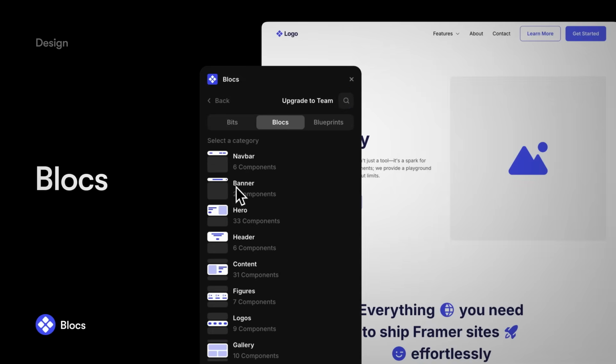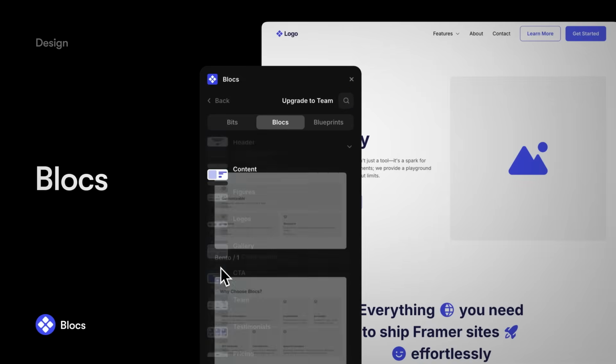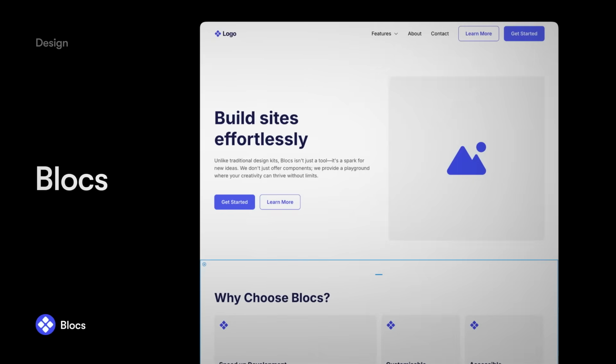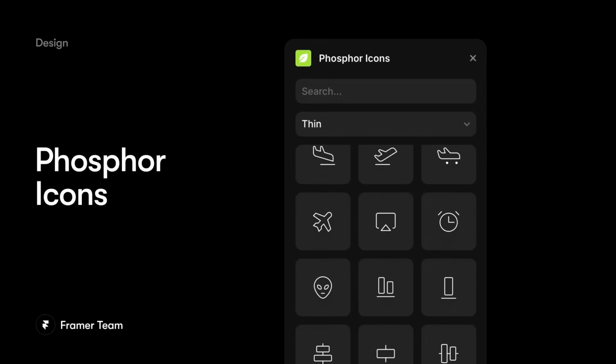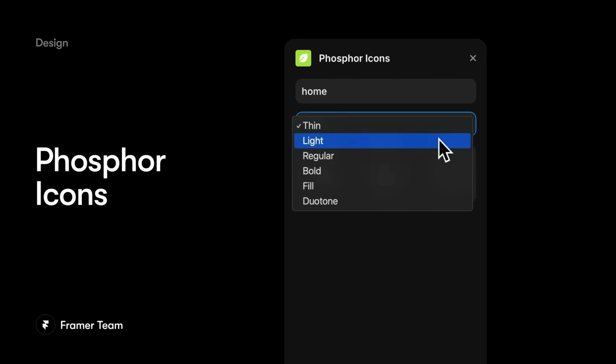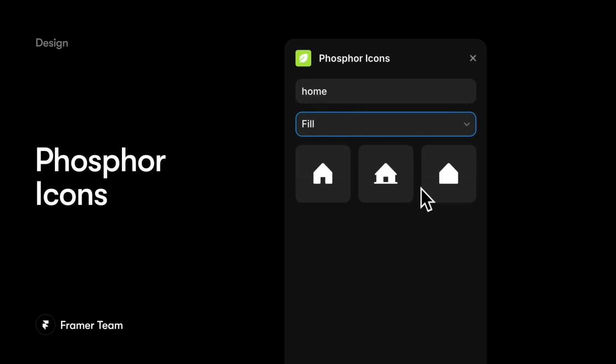Plugins create huge new opportunities in your design process as well. For example, the Blocks plugin unlocks hundreds of pre-made components, eliminating the need to manually build common design elements, letting you instead focus on bringing your full vision to life. Phosphor Icons gives you access to over 9,000 free-to-use, carefully crafted icons in a fast and helpful visual browsing experience.